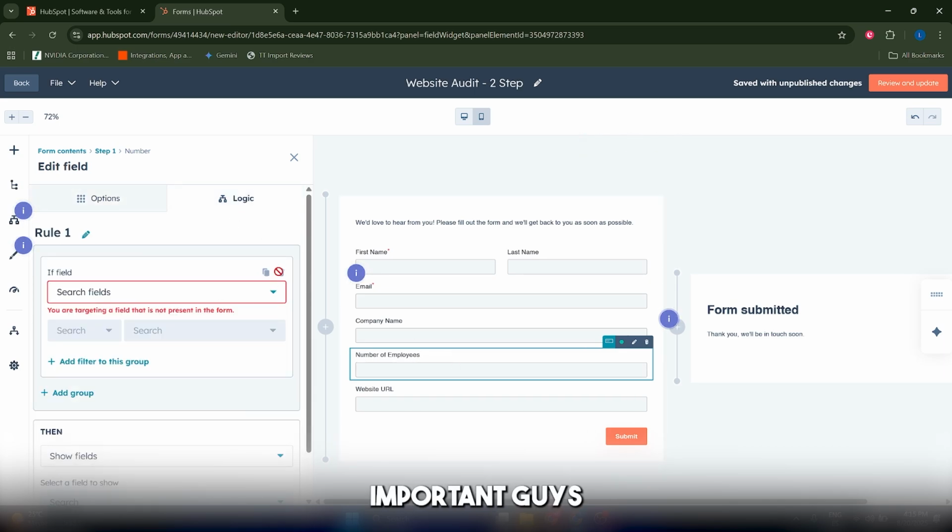Now, it is very important, guys, to notice that in order to apply logic, you need to have a professional plan on HubSpot, which is going to cost you money. Fortunately, you can start a 14-day free trial for this. So that's cool, all right? But you need this in order to be able to apply logic.